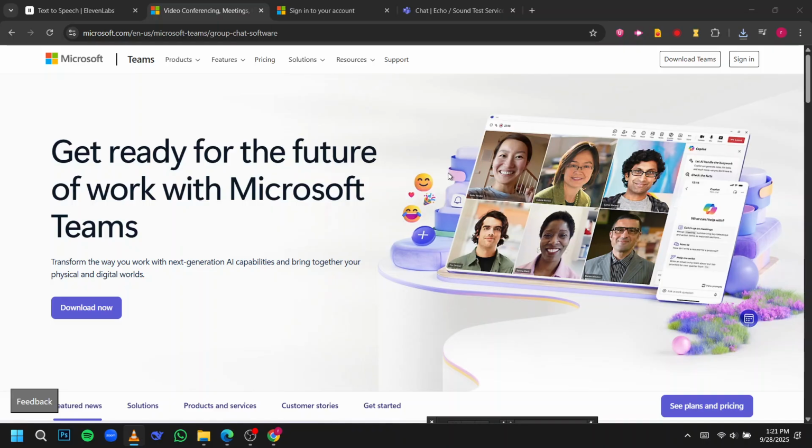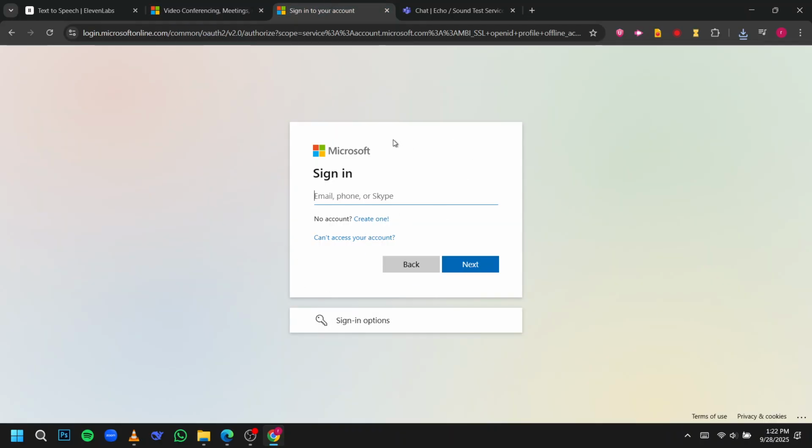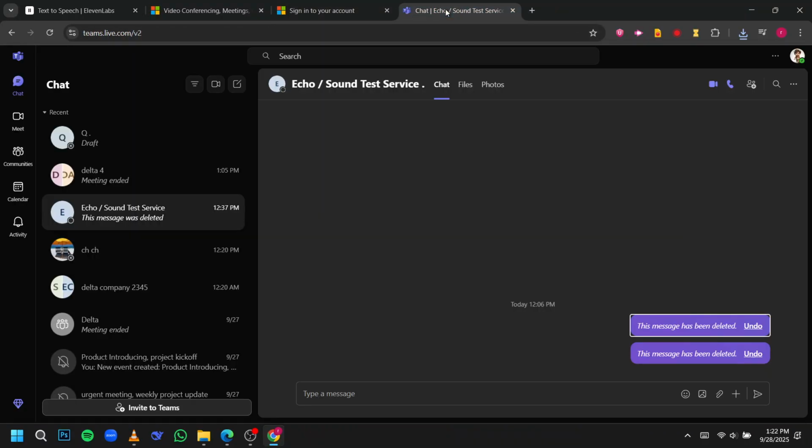The first step is to log into your Microsoft Teams account. You can do this either through the desktop application or by visiting the Teams website on your browser. Make sure you enter your login credentials correctly. If you have automatic sign-in enabled, even better, you'll get straight into your Teams dashboard. Once logged in, you'll see the main interface with your chats, Teams, meetings, and all available options laid out clearly.